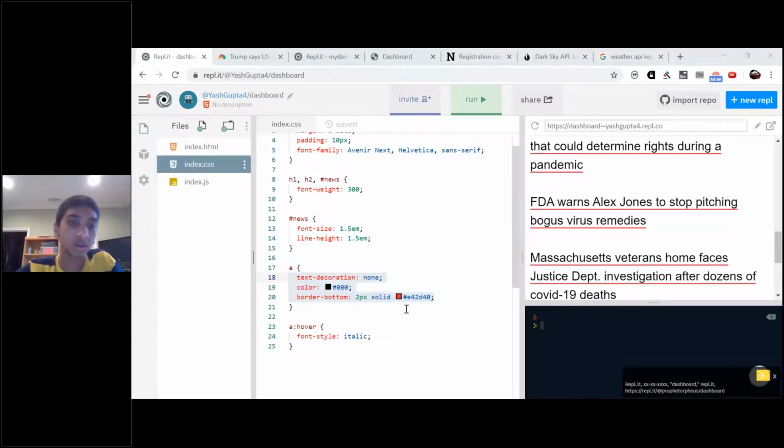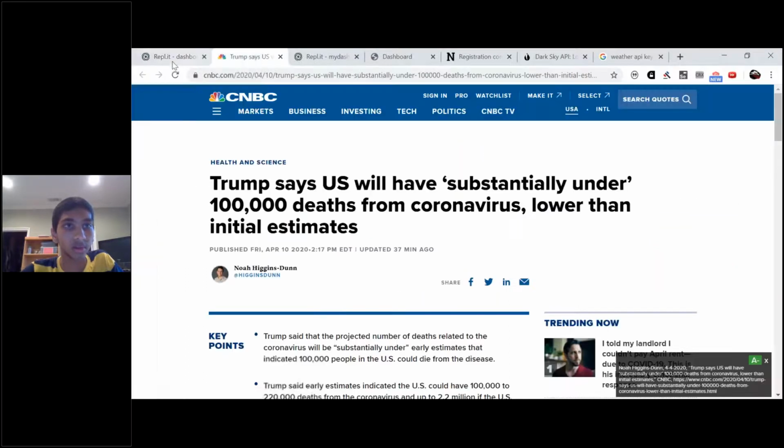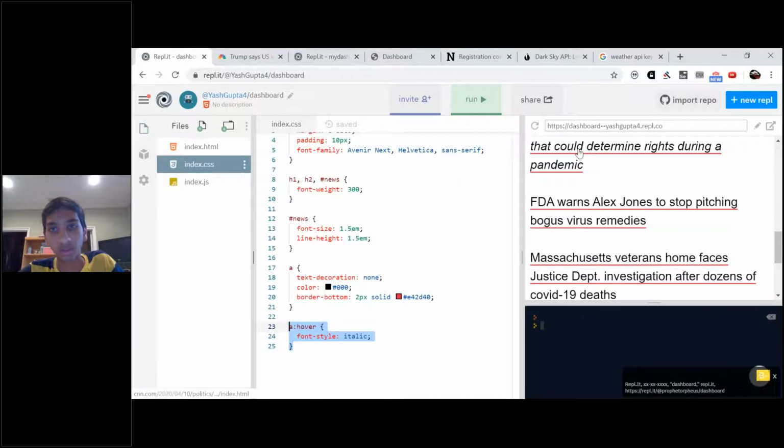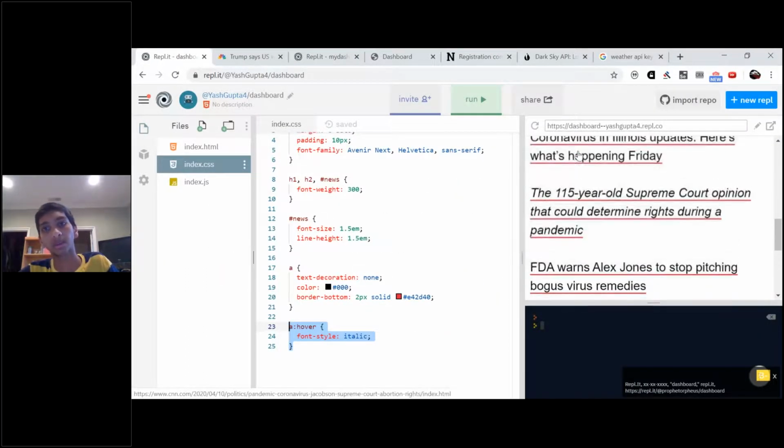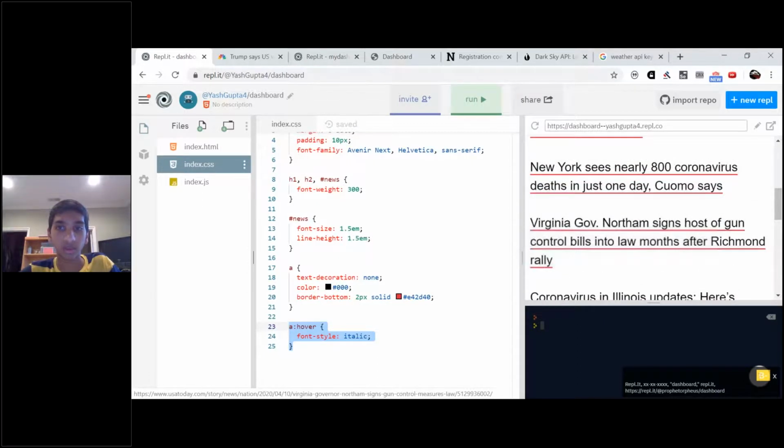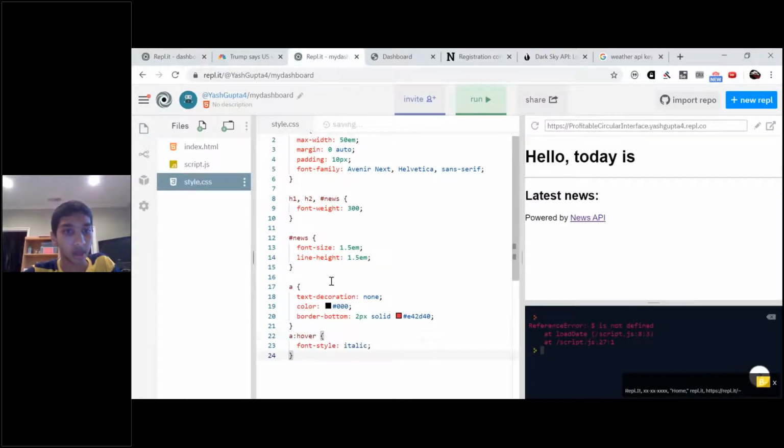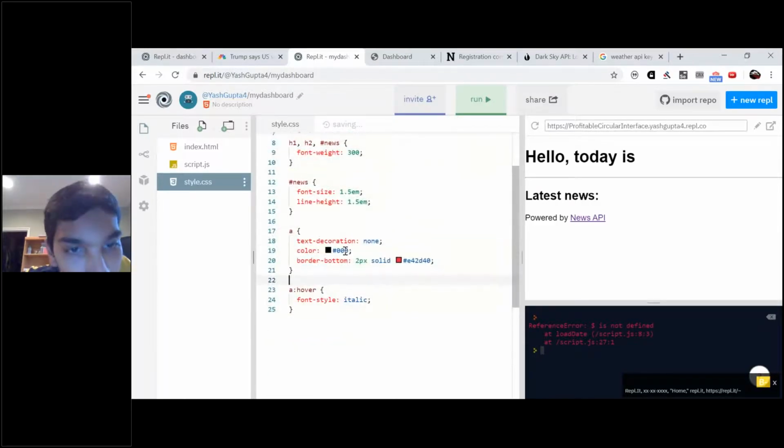So yeah, the next thing you want to do is hover. What the hover does, here, I'll just show you. If I hover over it, you see how it becomes italic, right? That's just what happens if you hover over a link. So it becomes italic, and you want to do that. So this is just like a basis, right? Like I could just change all of these.